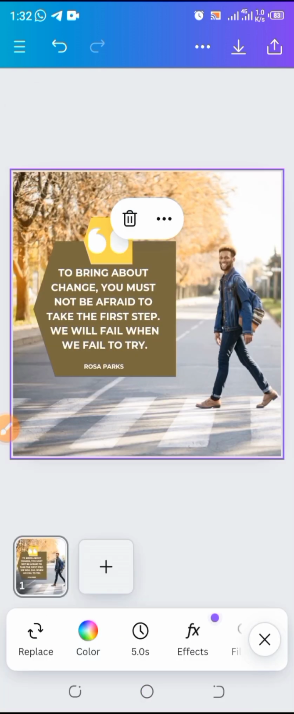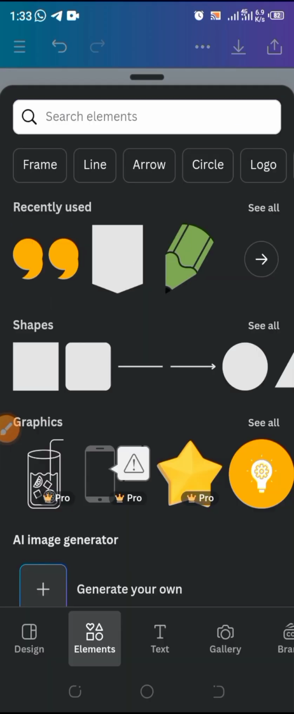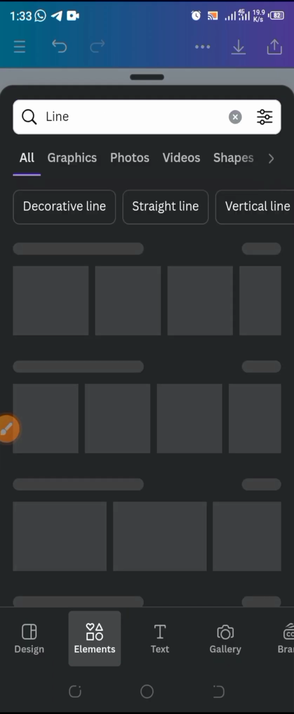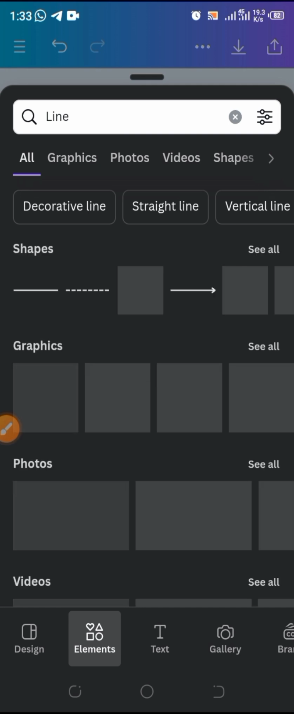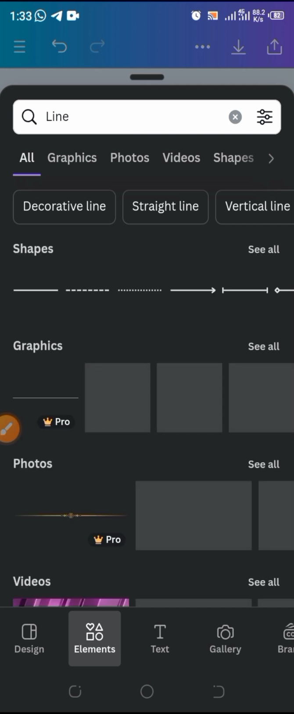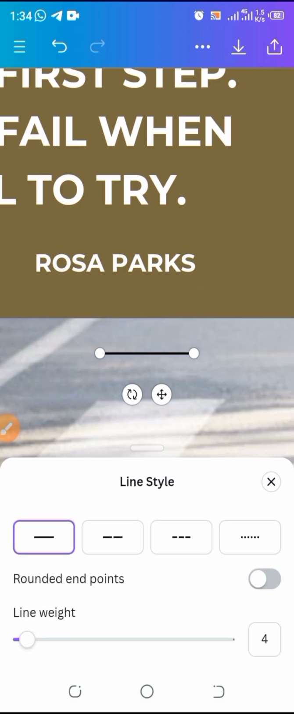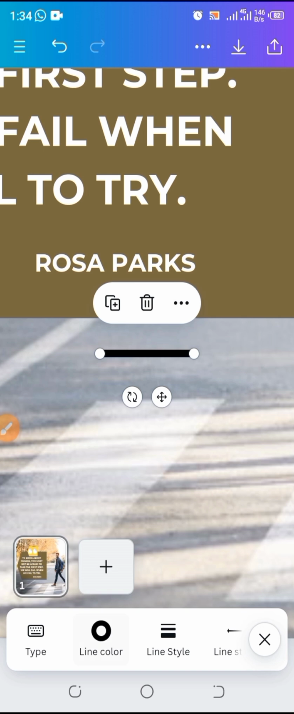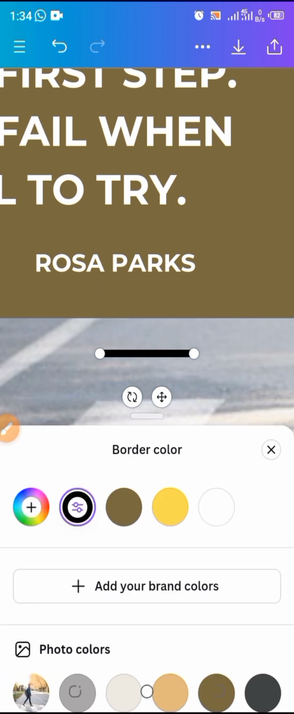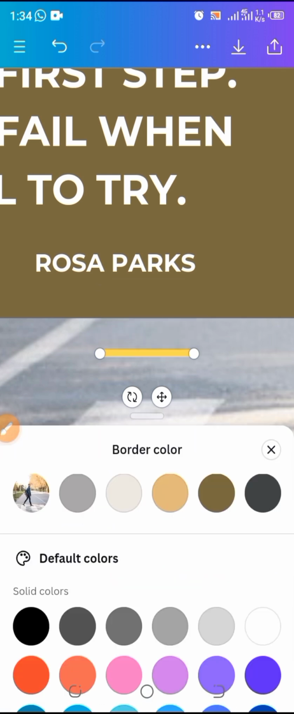Alright. So now under elements, switch to line. From frame, line, arrow, just look at the top. Switch to line. And let me just pick this first one. Go to line style and increase the weight a bit. Then rounded edge point, you check it and you'll be able to curve the edge. So you press back and go to line color and change it to this one.